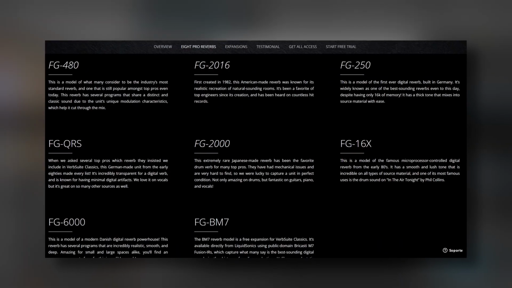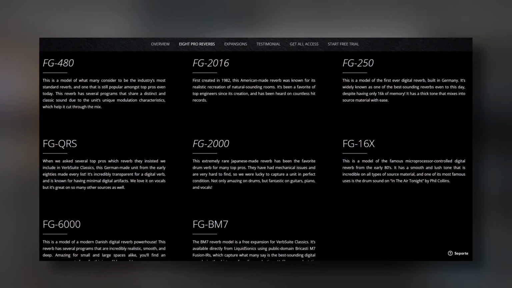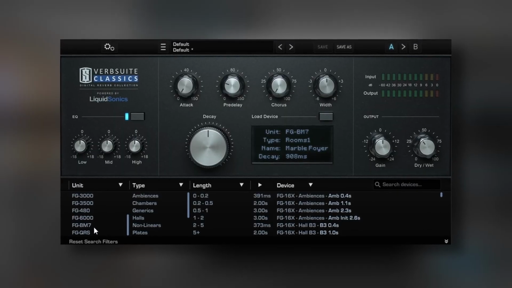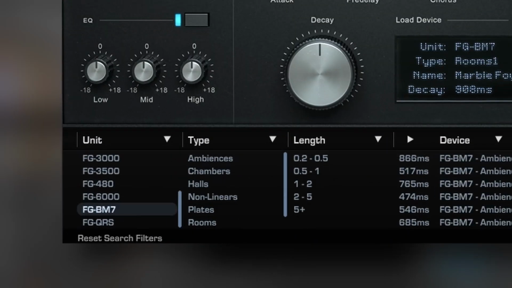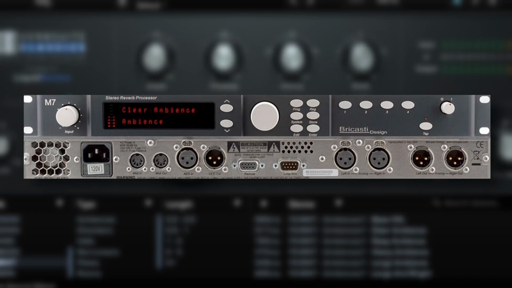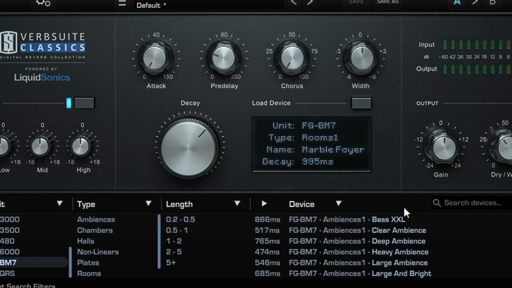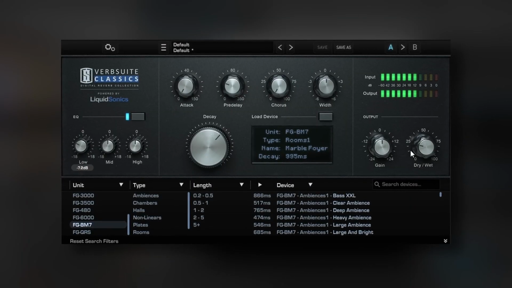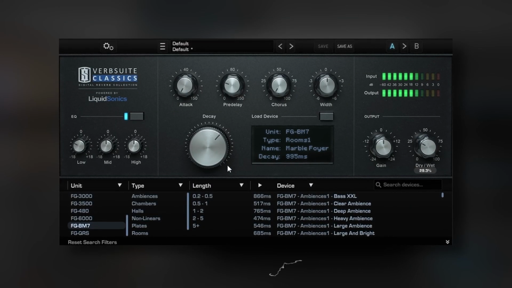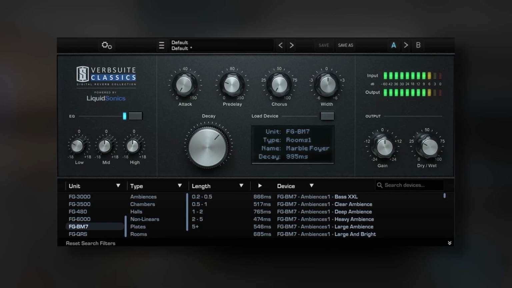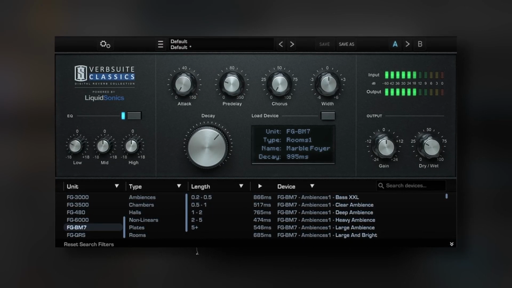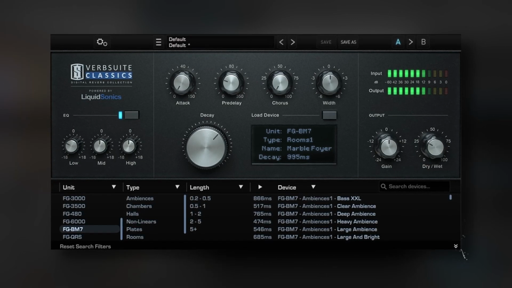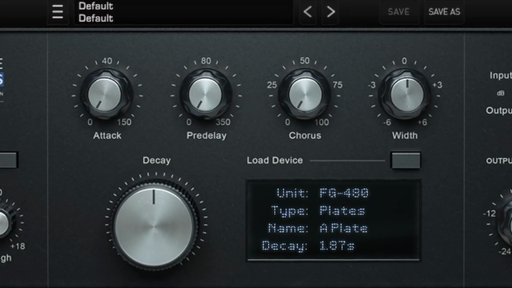And the thing with Reverbs with Classics is that it has a lot of impulse responses of classic hardware reverbs. My favorites come from the FG BM7, which are impulse responses of the Bricasti M7. For example, I love the Marble Foyer algorithm for drums. Or for instance the A-plate from the Lexicon 480.